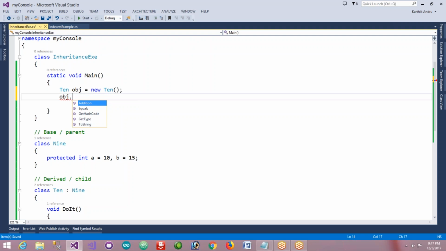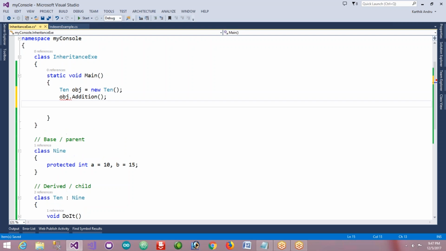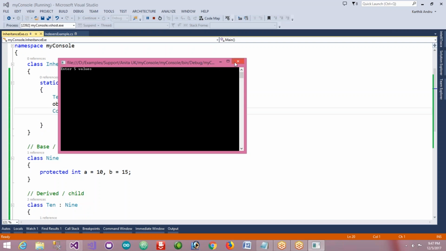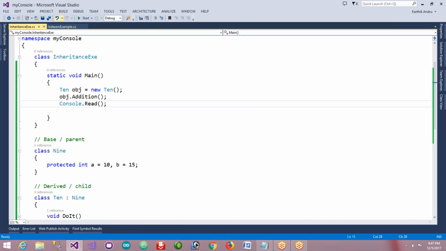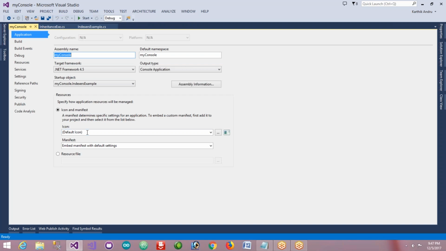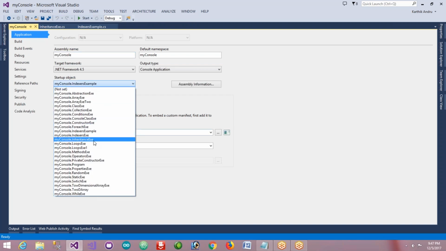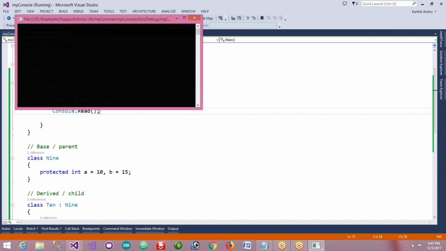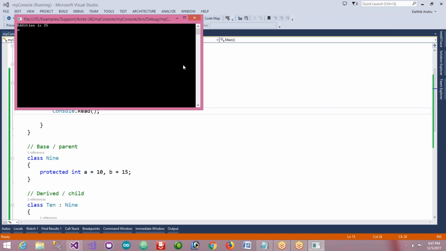So now, before this, let me run this. Add console.read or read line, and run. First change the startup to this one, this is the inheritance example, and now run this. You get the output as addition is 25.